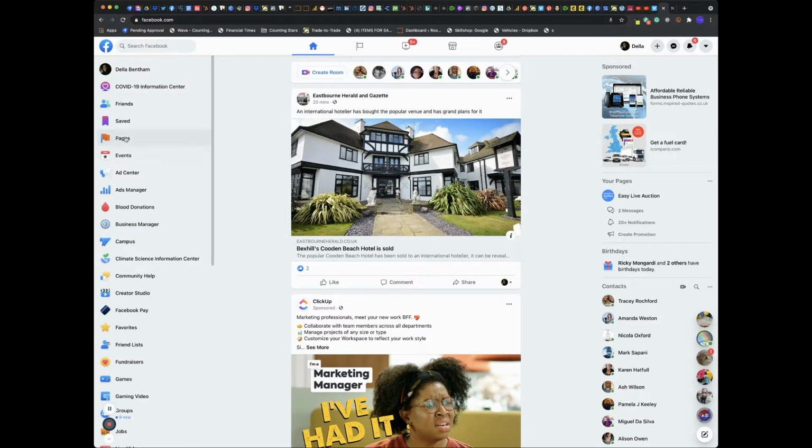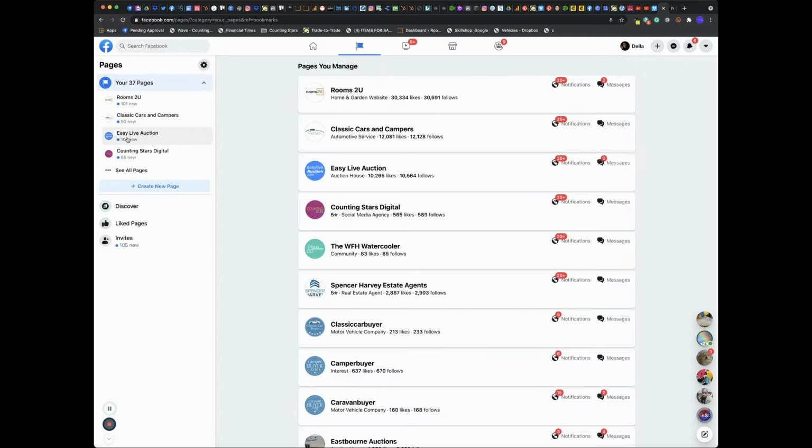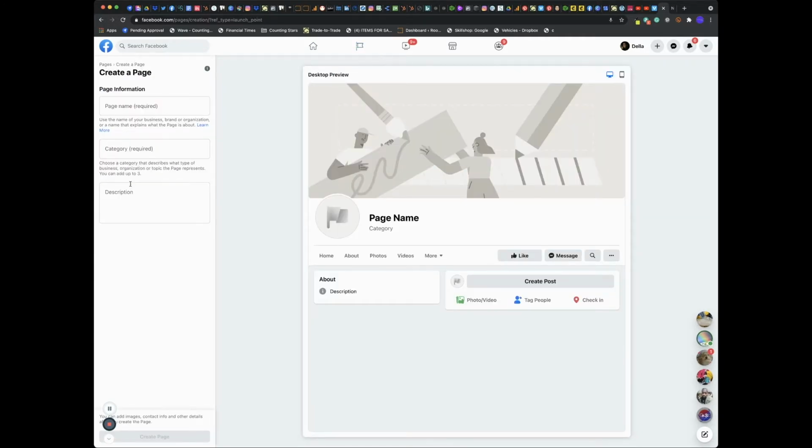Now what we want to select is pages, which is this orange flag icon, and then we want to create a new page. So if you type in the name of your business or the name you'd like your page to be, and then select a category. So if you start typing, it's going to come up with some suggestions.